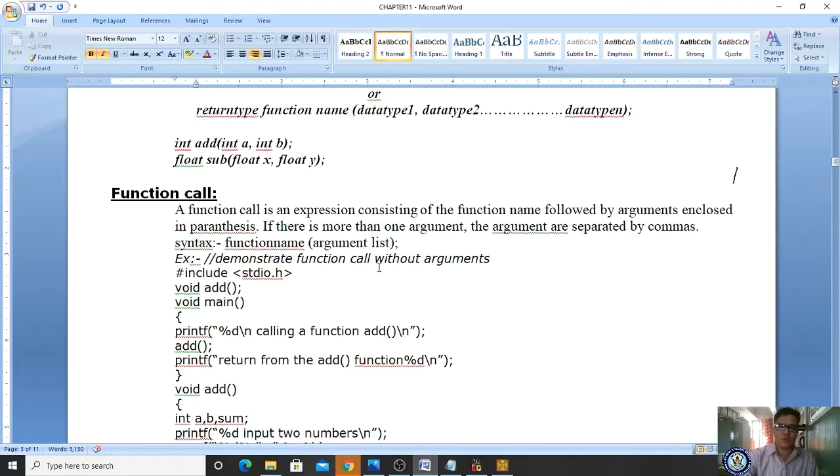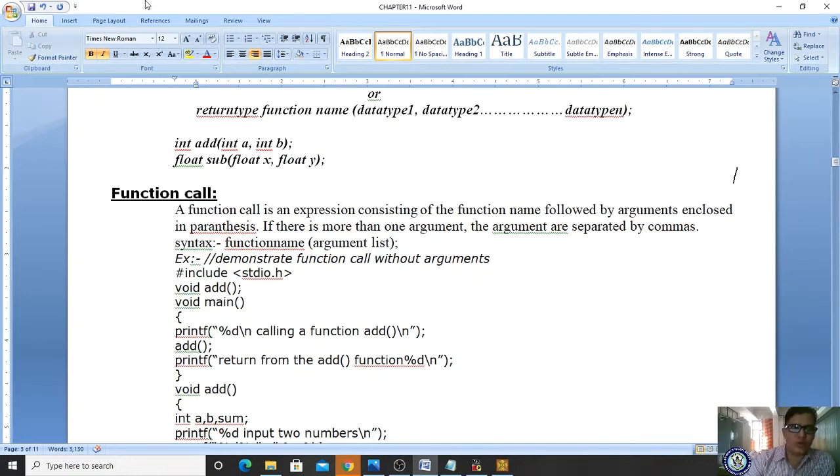Yes, my dear students, in the last class we were explaining the function call, right? As we know, a function call is an expression consisting of the function name followed by the arguments enclosed in parentheses. If there is more than one argument, the arguments are separated by commas. Yes, as we have learned this concept.